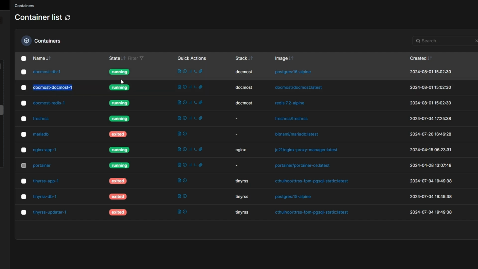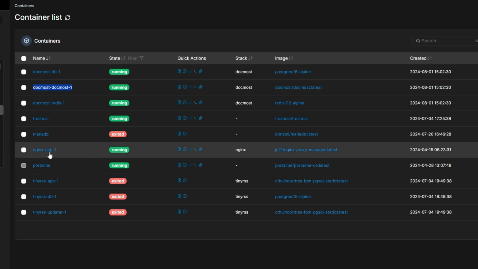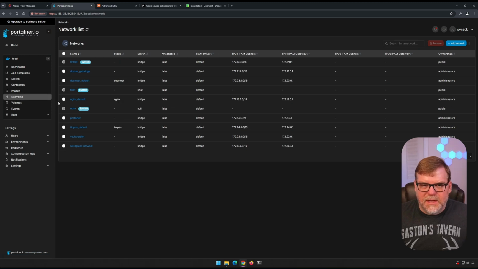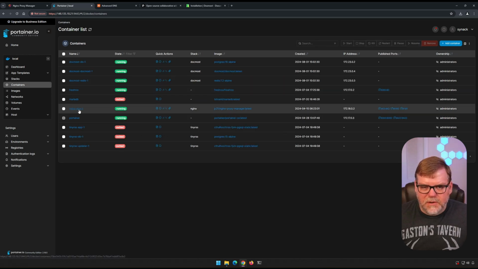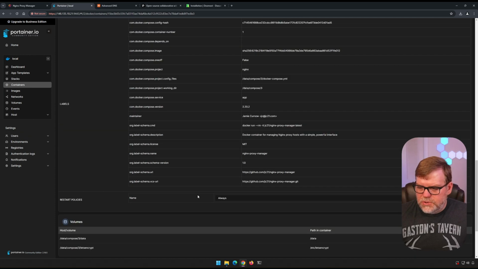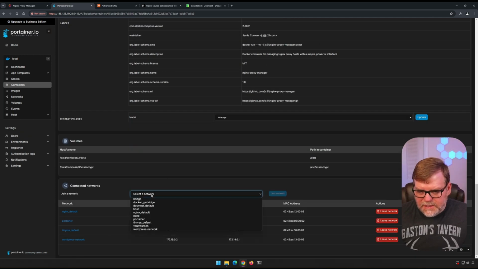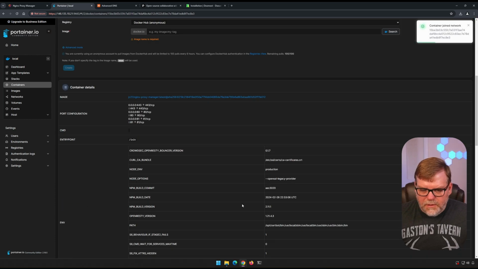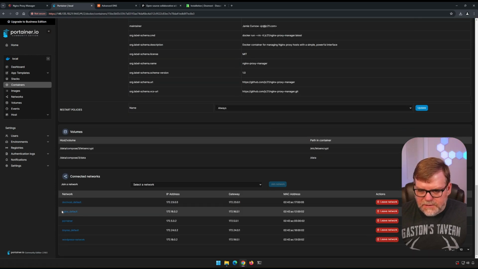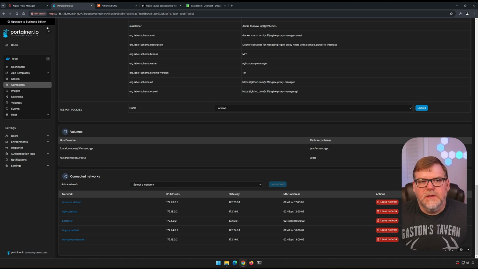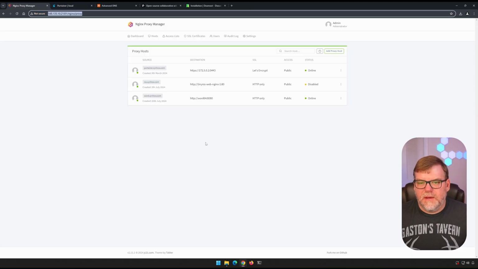Also, before we jump into Nginx, I want to make sure that my Nginx Proxy Manager is on the same network. If I go under networks, I can see that the stack generated this network called docmost_default. So let's go under Nginx, scroll to the bottom, select the docmost_default network, and let's join. All right, we've joined that. We've gotten an IP address. Now let's head over to the web interface and add our proxy host.